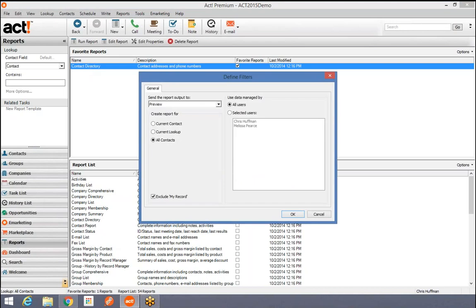And the reason I'm showing you this training is this is a very common mistake. A lot of people say the reports aren't giving me everything. And it's because you have to run some filters. Now this is a simple report, so the filters are simple. But first it's asking me where to send the report. And usually you want to preview it first to see if it's giving you what you want.